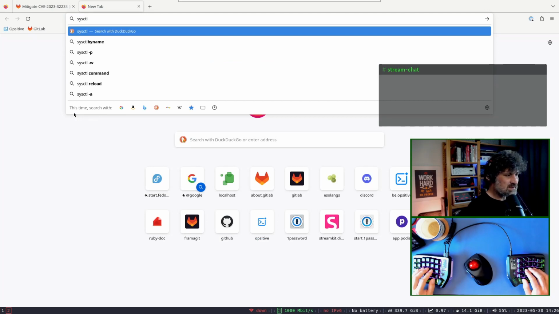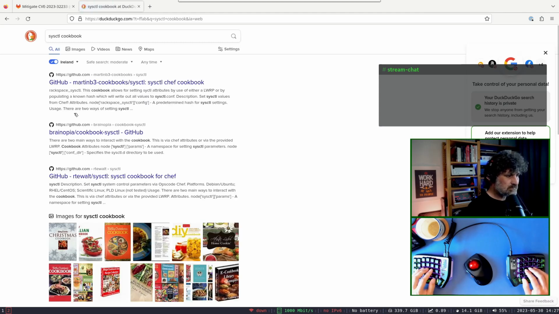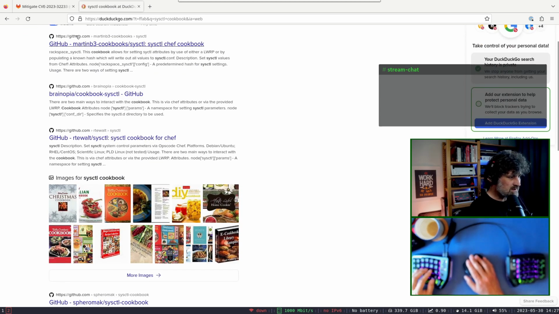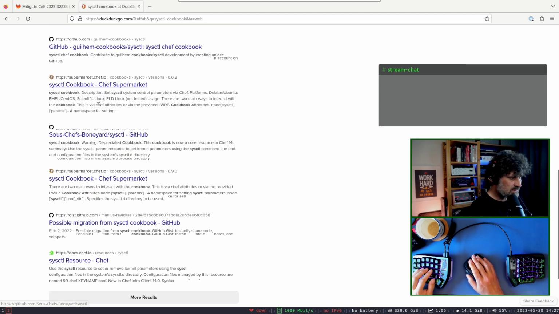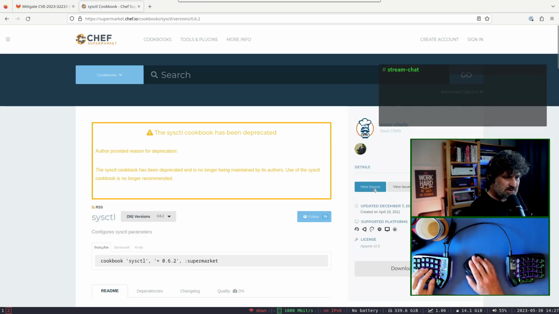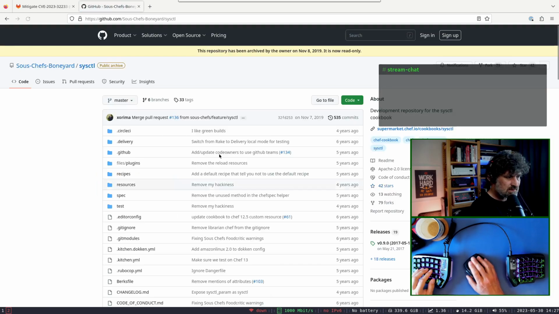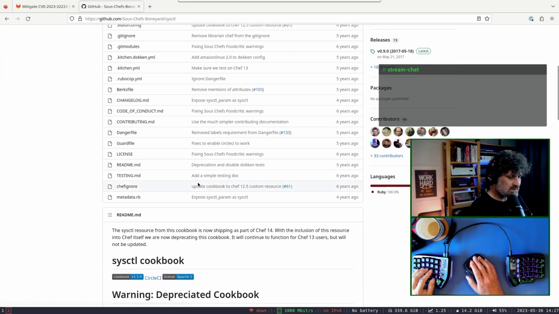This needs to be how this needs to be configured. Syscontrol cookbook. And I have actually no idea. These are personal cookbooks, but I'm pretty sure there's also a more official cookbook. I guess it's this one that's on the supermarket. And let's take a look at the source. Unfortunately it's not maintained anymore, but it does its job.